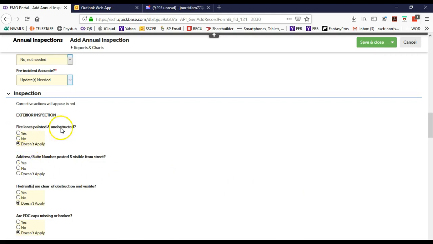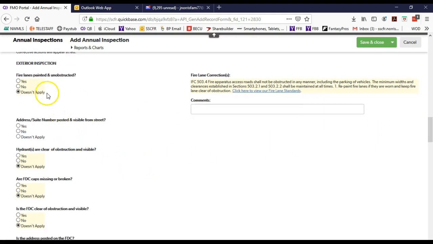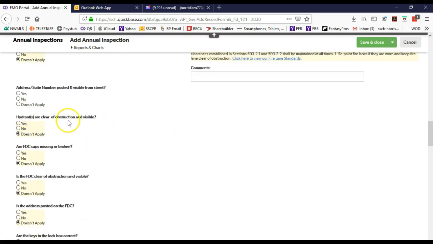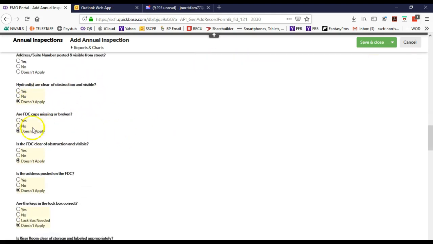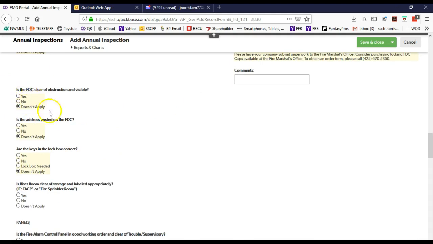But basically, you're going to go through here. Fire lanes painted and unobstructed. If it's a no, then it will tell them what the corrections are. If you have any comments you'd like to put, you can do that. This will all be emailed to them automatically. Okay. So as you come through here, same thing. Address, suite number posted and visible, hydrants clear, obstruction invisible, FDC caps missing. So all these have issues that they're looking for with the proper code enforcement on it.